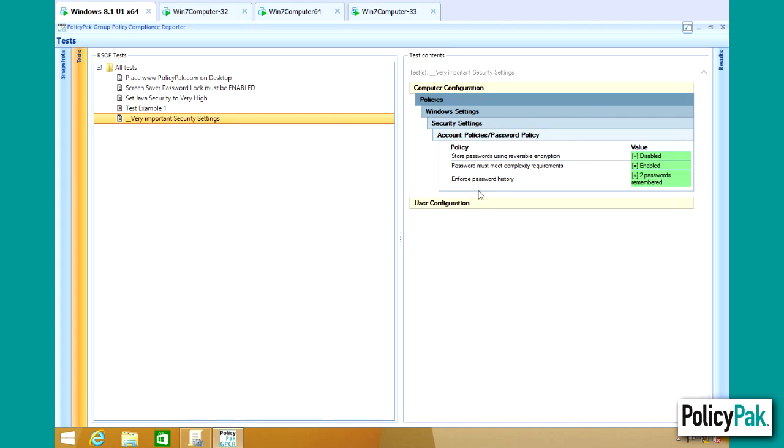So in this example, you can see we're checking for some computer side security account password policies, such as being able to store passwords using reversible encryption. We want to make sure that's disabled. Password complexity is set to enabled, and enforced password history is only 2 passwords remembered, and so on. So these are the things that you could possibly test for.